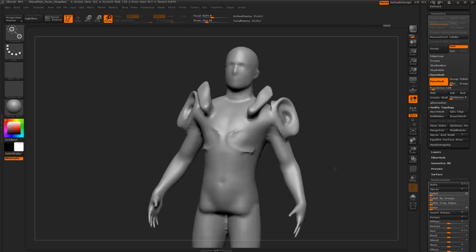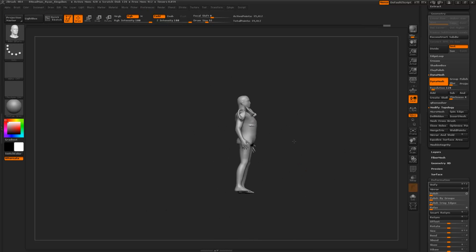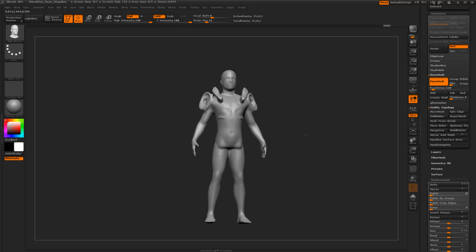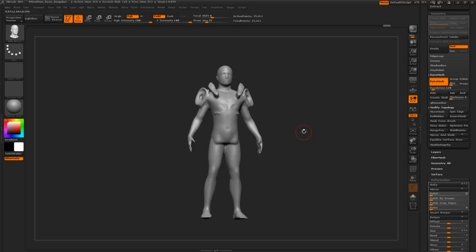That's not going to work, is it? Nope. But I think when you first open up ZBrush, you're just really overwhelmed by everything.